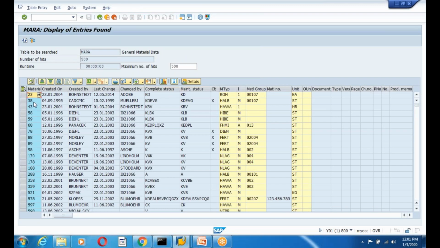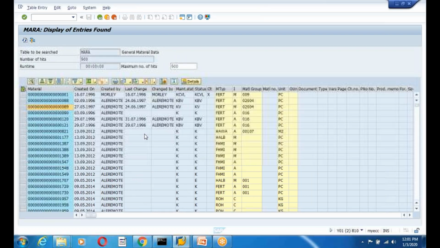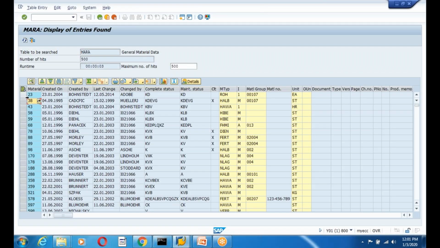See guys, we have 23, 38. But here 188, 89. There is a different data. In this server different data, that server different data. Suppose one is available here, no.